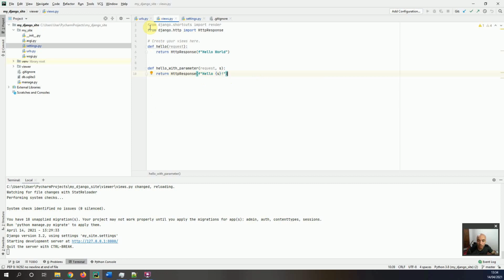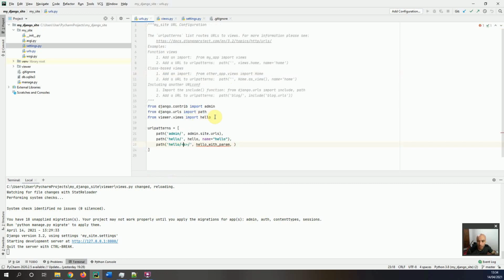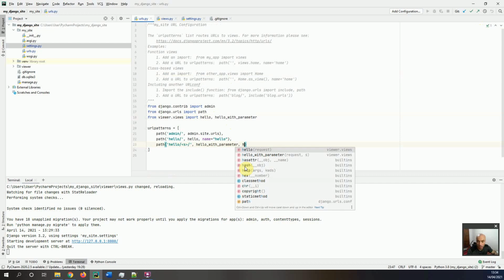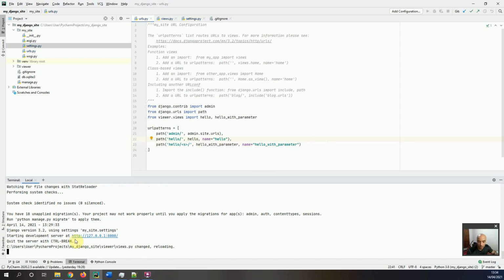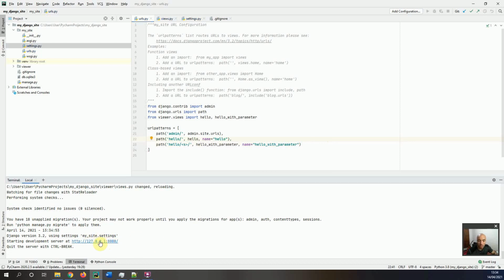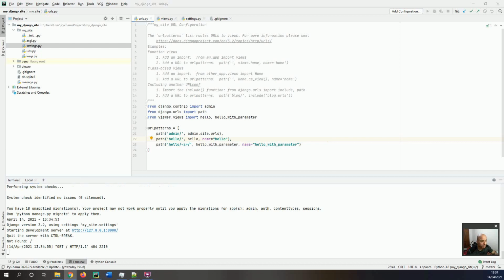So let's see how this works. Here first we will also add hello with parameter. Alright, and here I would call it, name equals hello with parameter. Alright, so just give a name to this URL. So far so good. My server is already running here, and I can just open it.